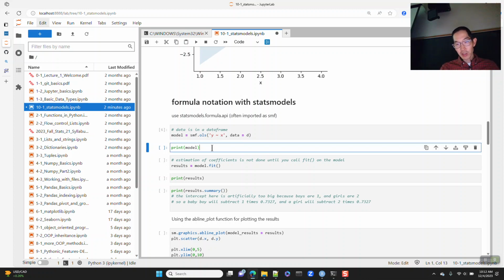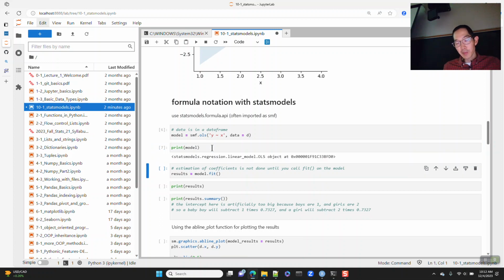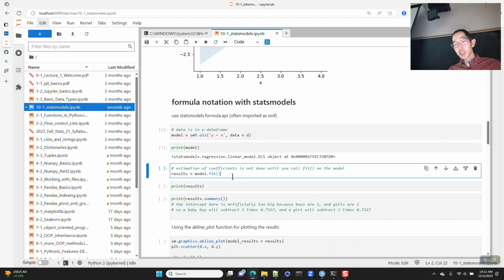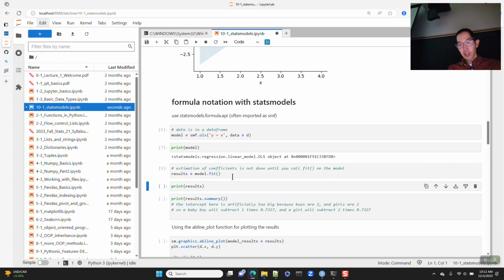When you do this, you get back a model object, a statsmodels linear model OLS object. Defining the model by itself doesn't do any calculations. You have to call model.fit. When you do that, it will fit the model to the data and estimate coefficients, like what the slope and the intercept are for ordinary least squares.